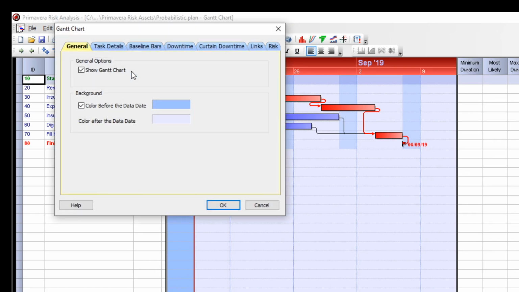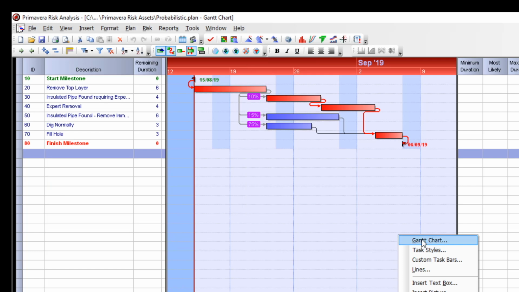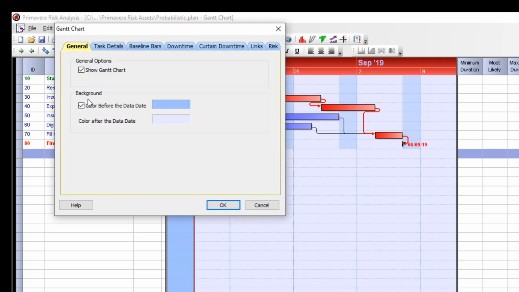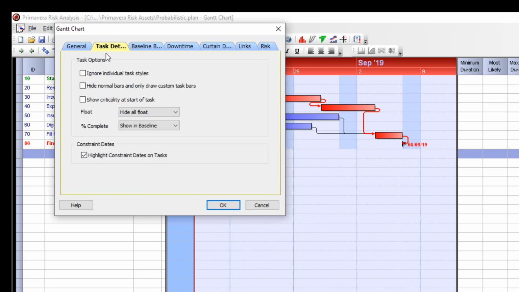Here we will have different tabs to format different areas of the Gantt chart. We can also access the Gantt formatting by right-clicking in the Gantt chart area. Click the General tab. We can choose whether to show or hide the Gantt chart. We can also set the color before and after the data date. Now click the Task Details tab. Under Task Options, we select the option to ignore any individual task styles that have been set and only use the default styles.